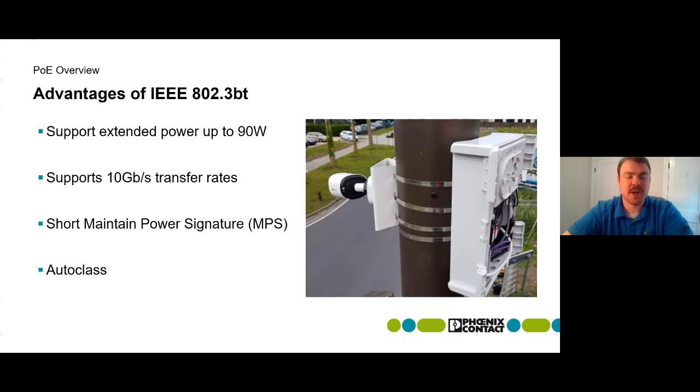Last, there's also a feature called auto class. So for any type of PD device that might be a different standard than the latest 802.3bt, the switch auto negotiates what type of device it is. So you don't have to manually configure on the switch side, or the PoE switch, what you're connecting. It's very plug and play on what you're connecting into the switch.